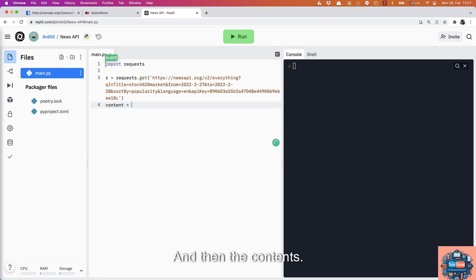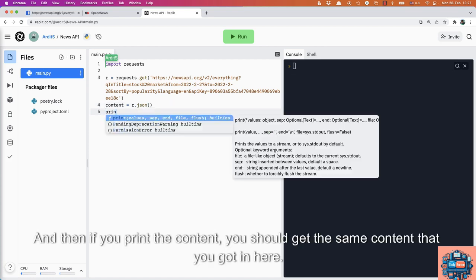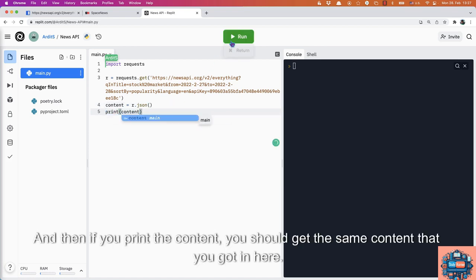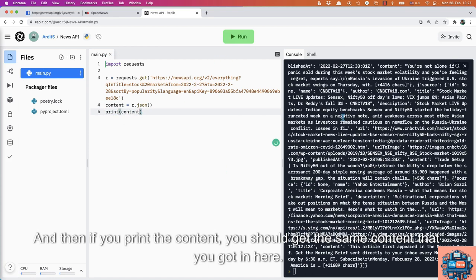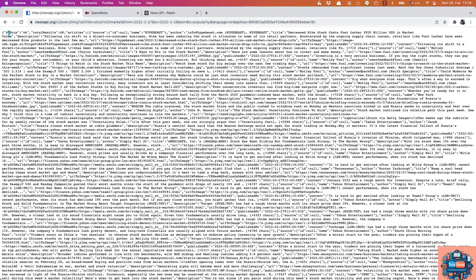And then the content will be r.json. And then if you print the content, you should get the same content that you got in here. Well, this is in the form of a dictionary. It has keys and values.